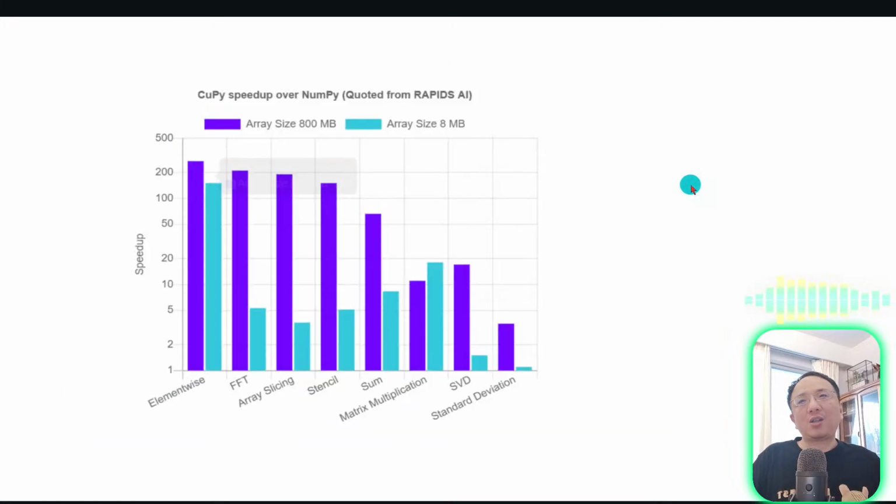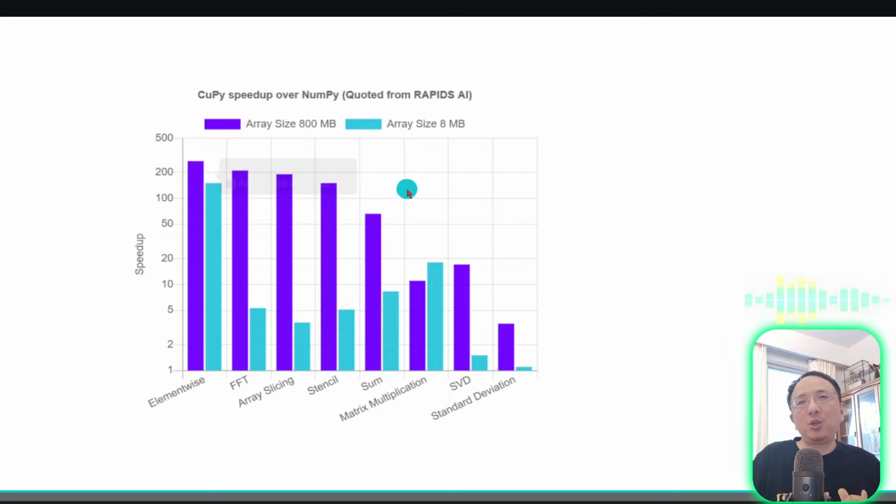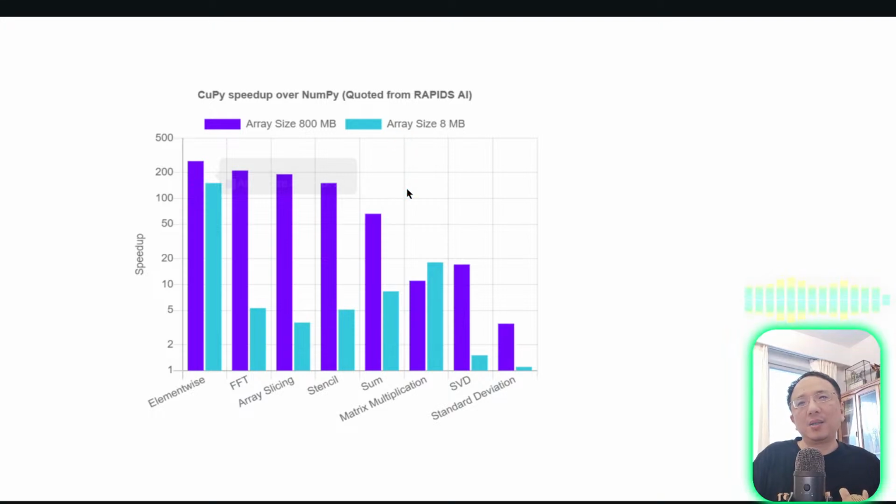So this is a CuPy speedup graph compared to NumPy. As you can see, we have a lot of different tools and frameworks that can be used to speed up NumPy array operations, and a lot of different choices. It is not easy to choose the right one. So in the current situation, I encourage you to try everything a little bit.